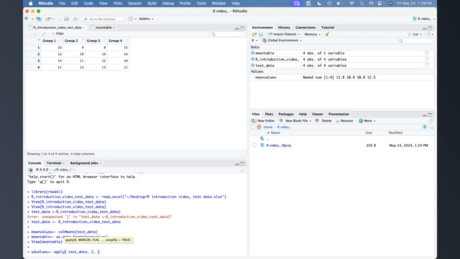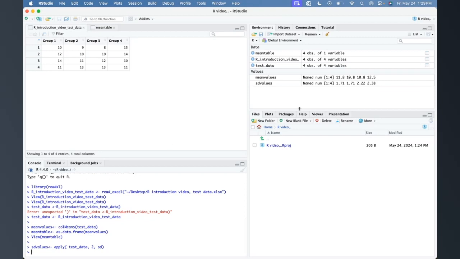Again, you can view these new variables under the Values tab. Now that we have the variables, we can convert this to a data frame using the same code as above, the as.data.frame code. And this new data frame can be viewed in the global environment under Data.